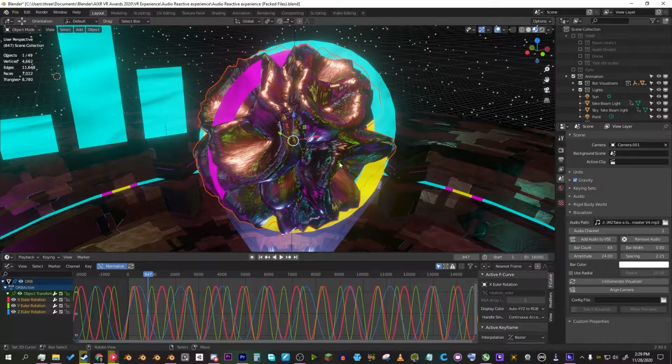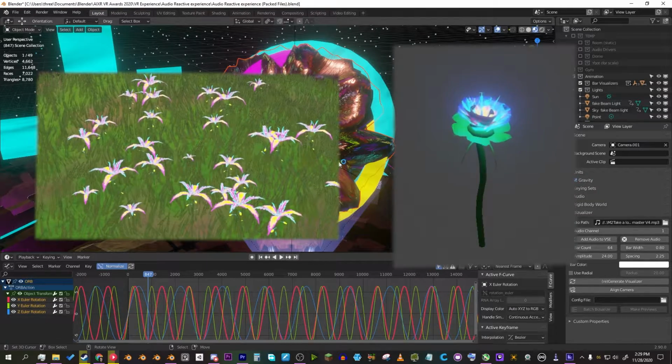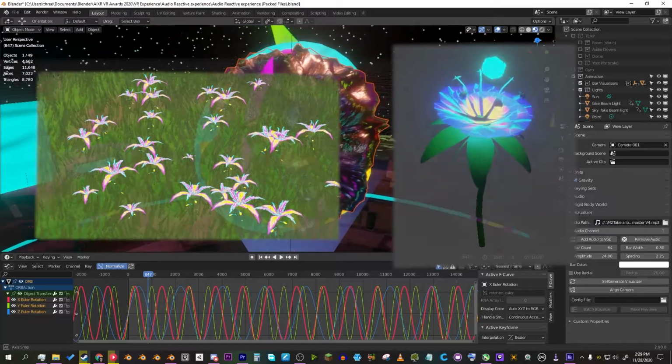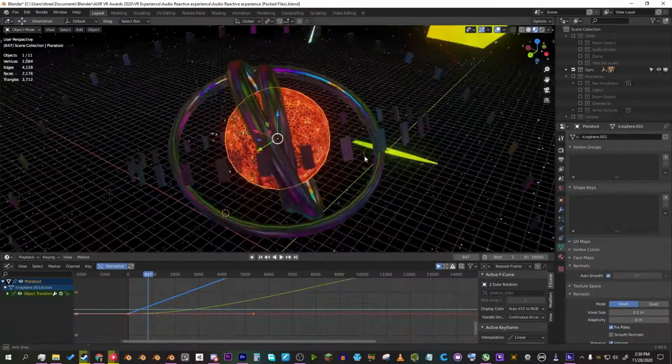I did a lot of stuff with blend shapes for the VR Awards. The flowers I did were all animated with blend shapes. Now let's move on to the looping gyroscope. So this was the other thing.